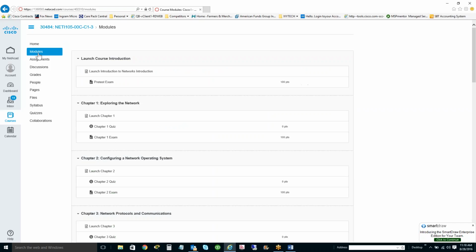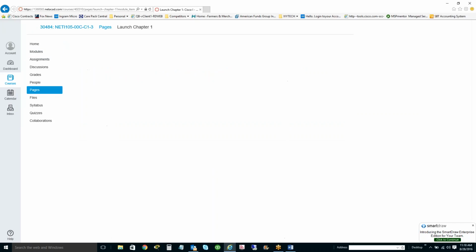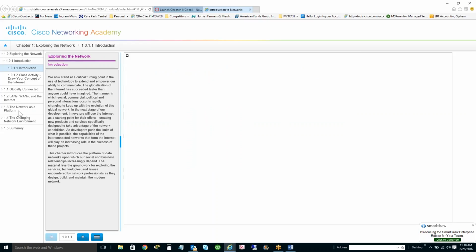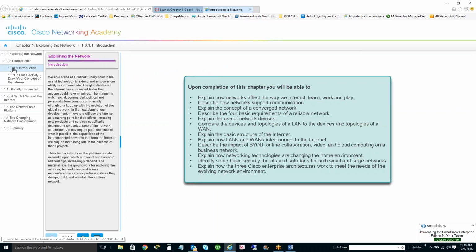So to launch a module for a chapter, you just click the module and click launch the chapter. I'm going to go ahead here and launch chapter 1, and you launch the content, and you're going to get a navigation bar here on the left. This is where you're going to find your assignments.